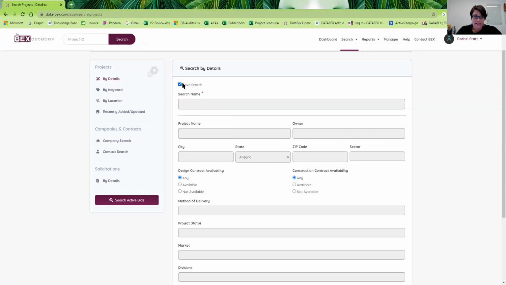All you have to do is click the save search, type in the name. Let's call this, what should we call it? Let's call it multi-family in design. Yeah, there we go. Helps if you can spell and type. Okay, so now I'm saving this search as multifamily design.